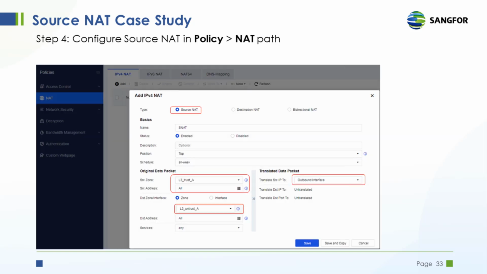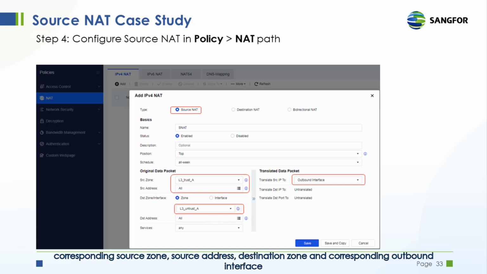Step 4. Configure the source address conversion policy. We need to select the policy type as source address conversion, corresponding source zone, source address, destination zone, and corresponding outbound interface.